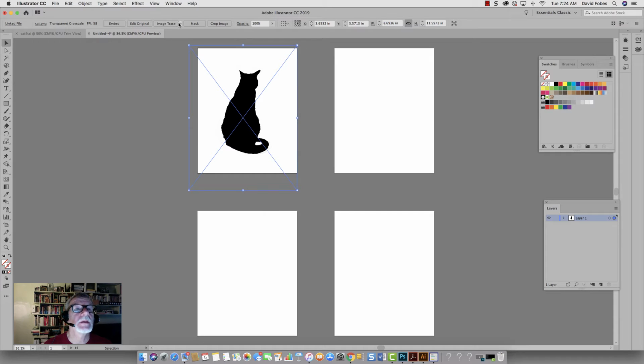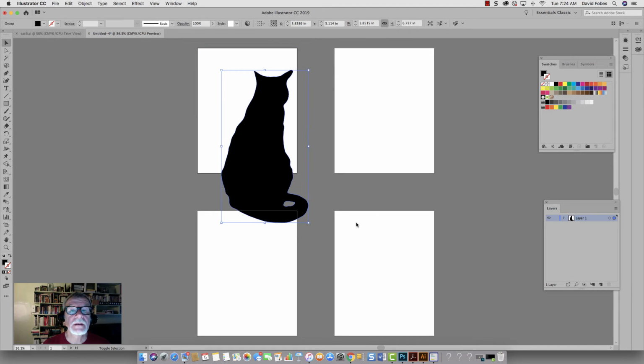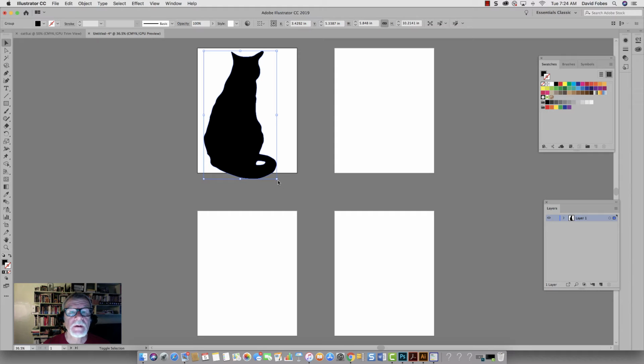So I'm going to go to image trace, go to silhouettes, and then I have to go expand, and that's going to let me change the color. Now look at this. See how smooth this is? That's really good. That's what we want for our project. We want nice, smooth, easy to cut edges. Okay, so I'm just going to put her in about like this for right now, and I'll make those decisions later.